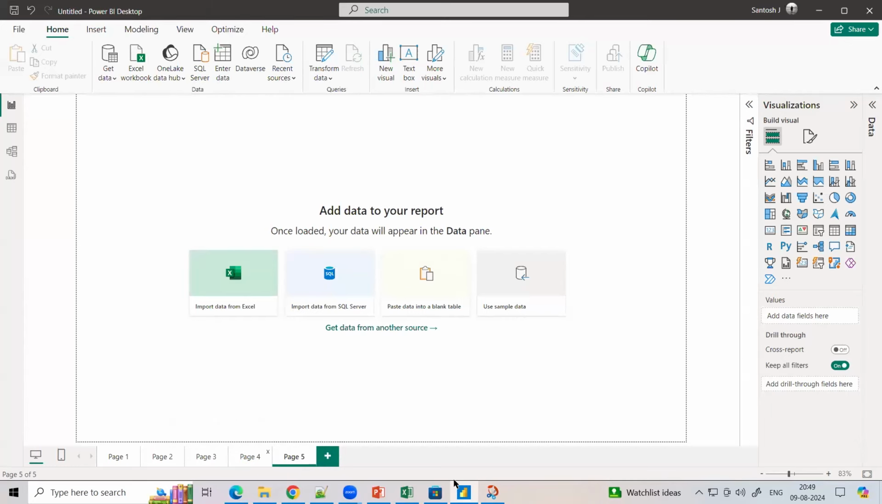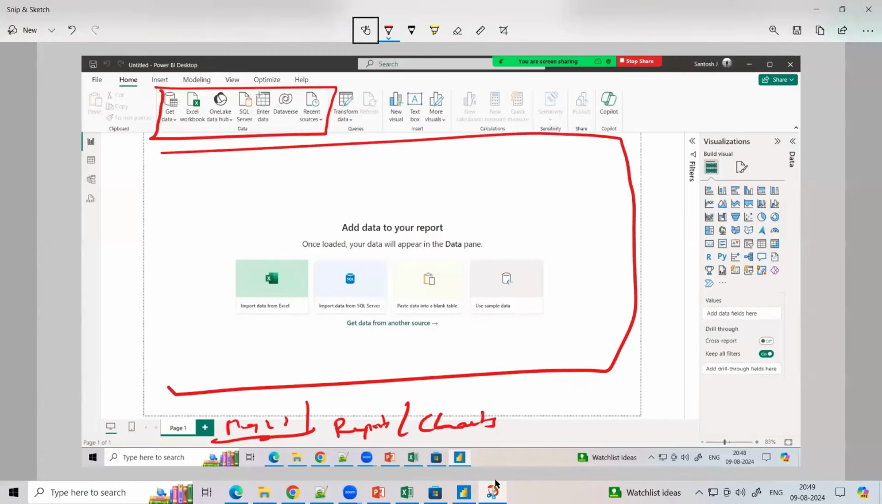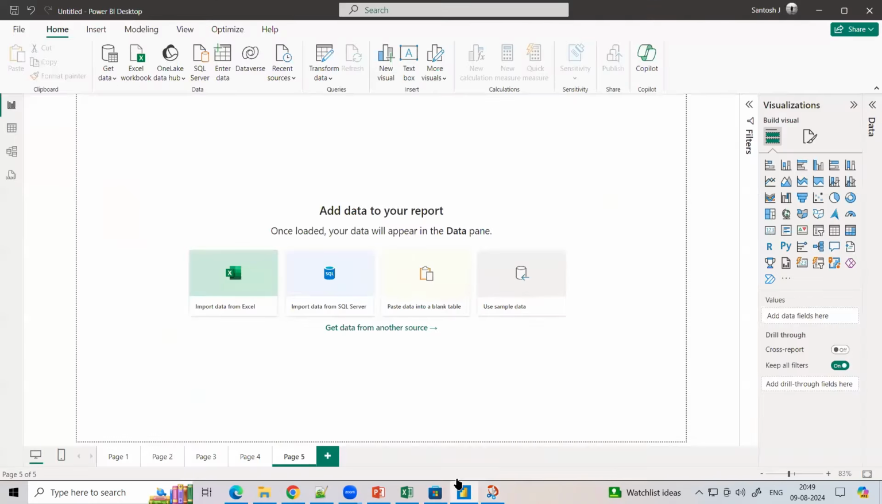This pages area is what you'll be utilizing for reports and charts. These are the pages, page 1, page 2, page 3, right? So you can build multiple pages for your project, correct? Now, this is one page, and in this page is where you will be doing charts. Once I've filled the space, you can go to the next page. You can keep on going with multiple pages.